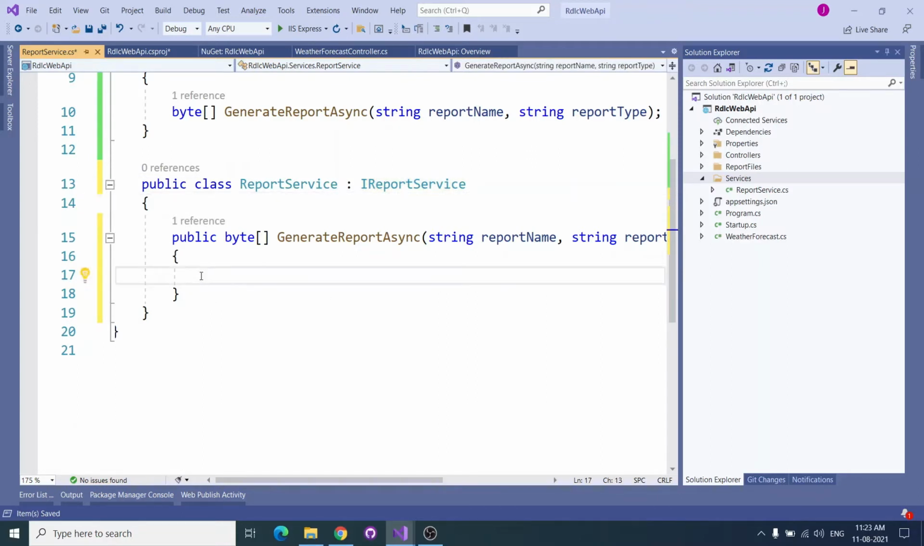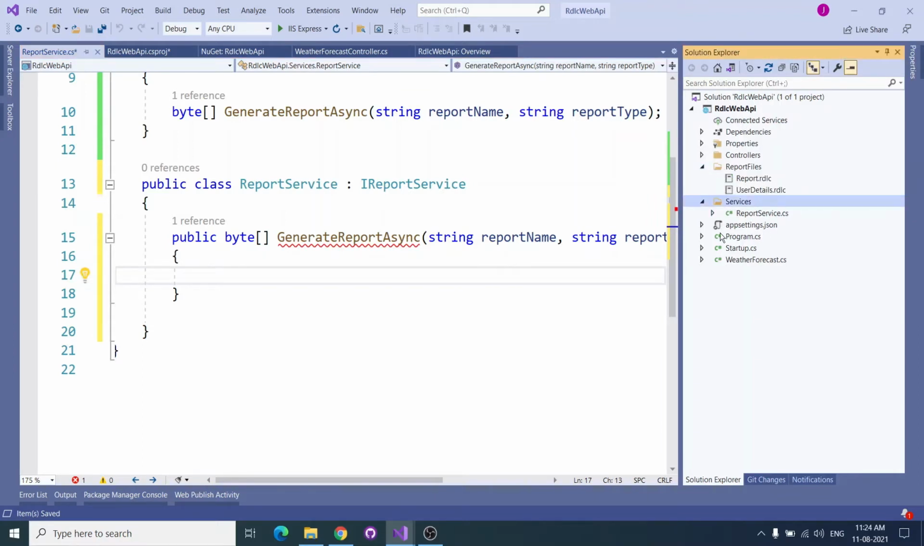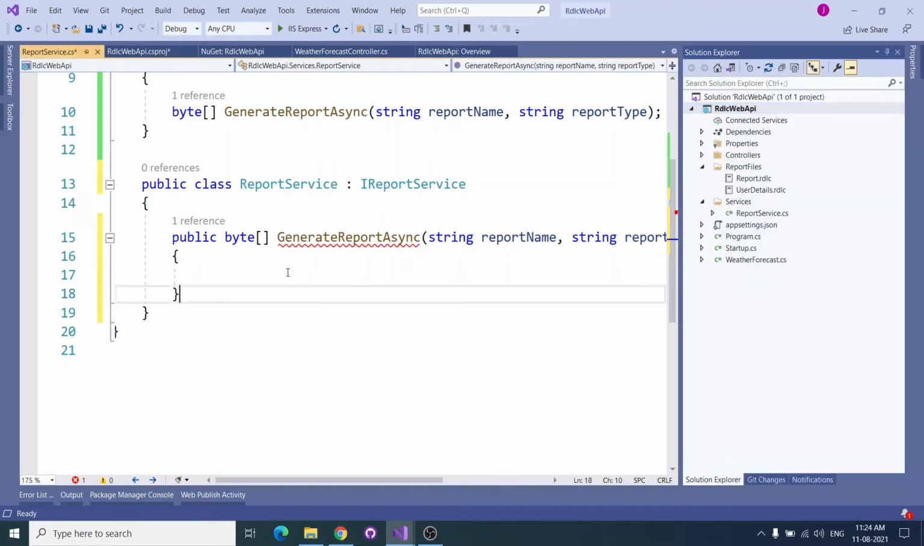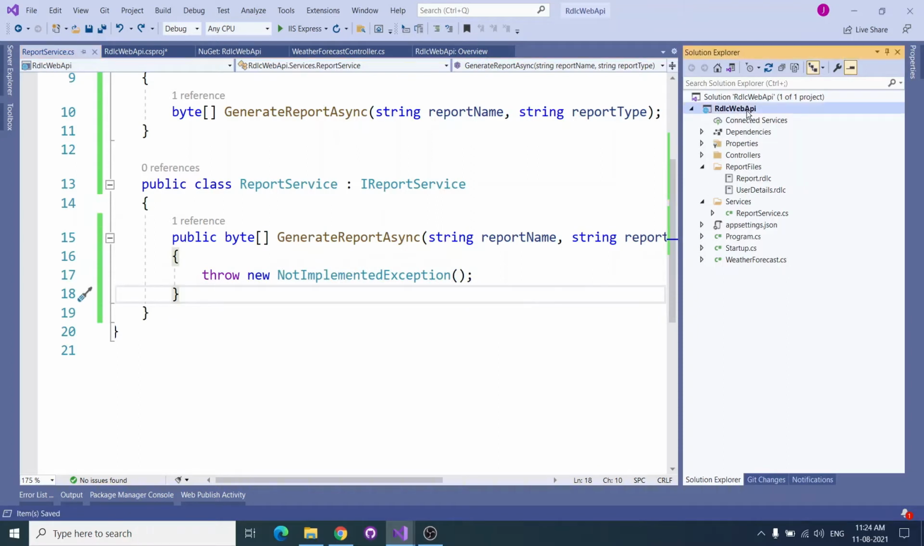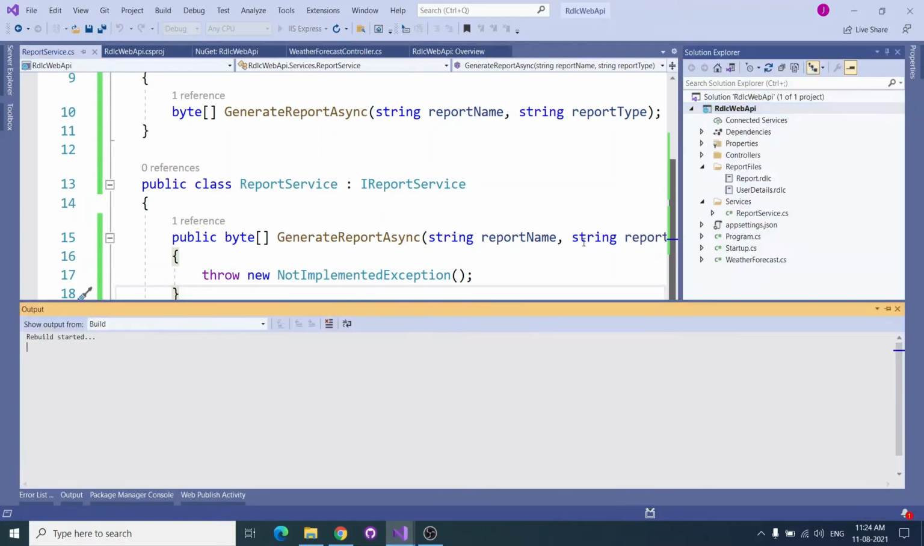So we are going to implement the actual report generation logic, right? So first of all, we have to take this report file. Okay, whichever report we are going to use, that we have to take. What we are going to do now: first step, we are going to identify this web API. This web API is important, right? So once we build the solution, we will be getting the RDLC web API output.